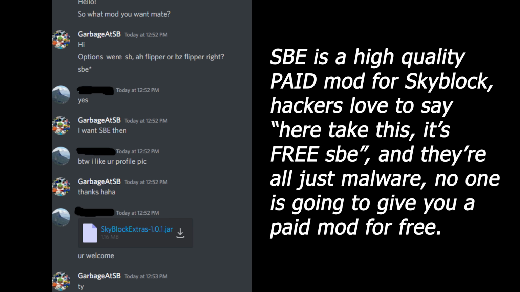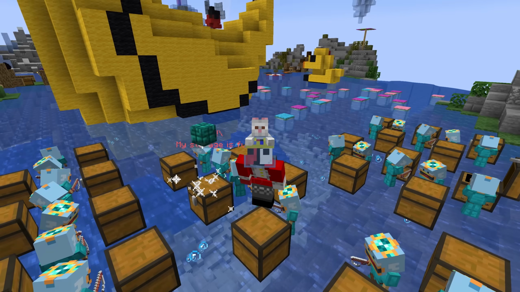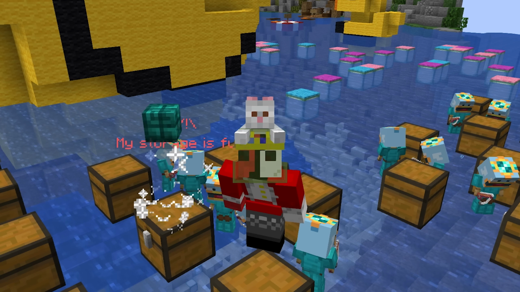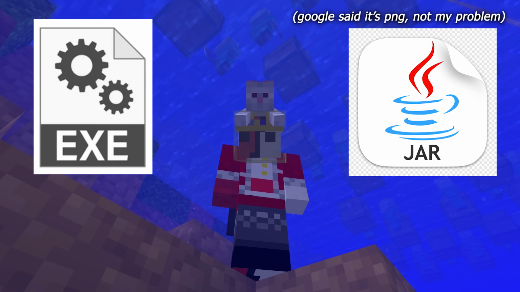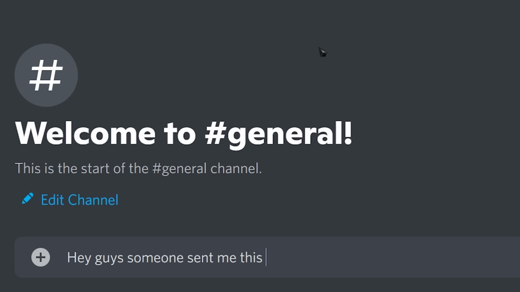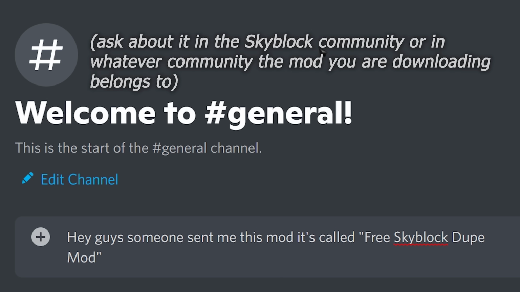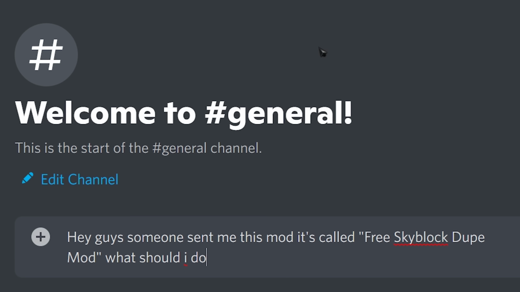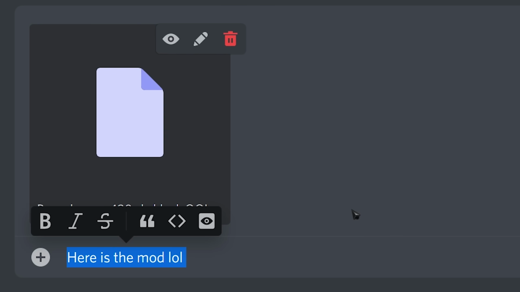If something sounds too good to be true, it is. Don't attempt to download macros or cheats, since those are usually filled with viruses. You will end up getting banned or hacked, no in between, so it's not worth it. Any .exe file or a jar file can get you hacked, so be cautious around them. If you are suspicious about something like a mod, ask about it in public channels or ask the moderators of a Skyblock community. The more you ask different people, the better. Just make sure you don't send the mod there, that would get you terminated.